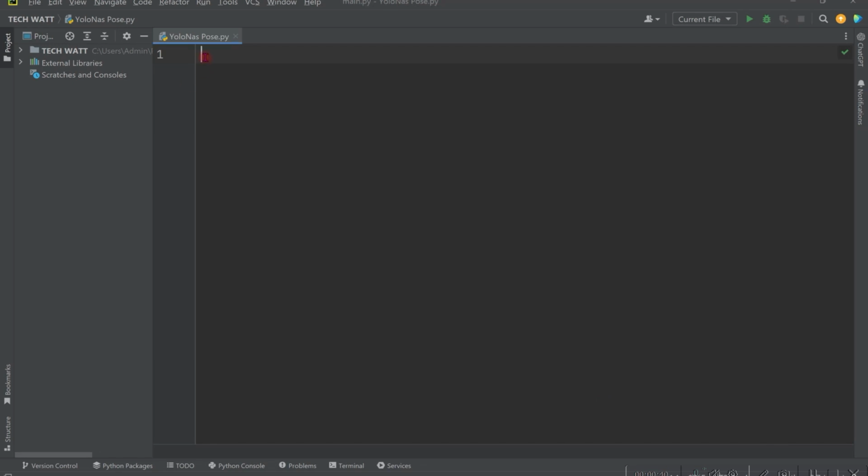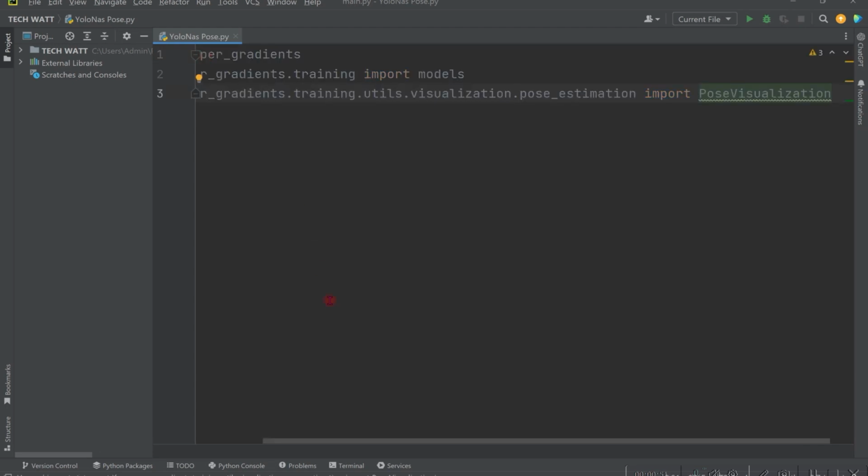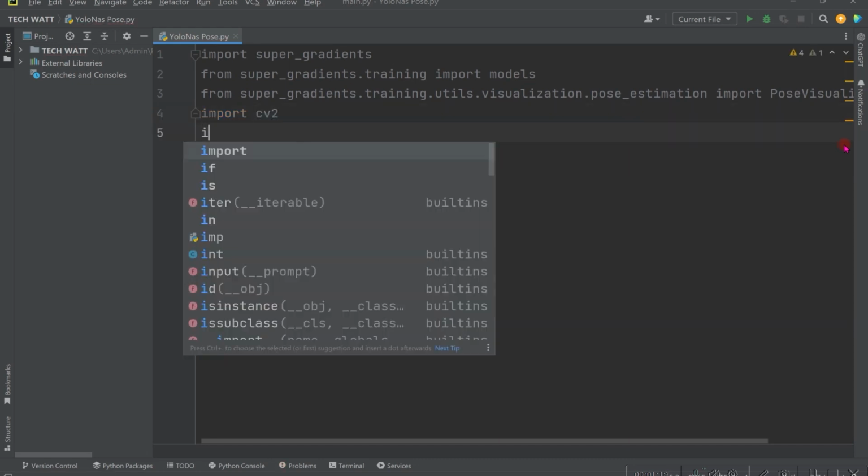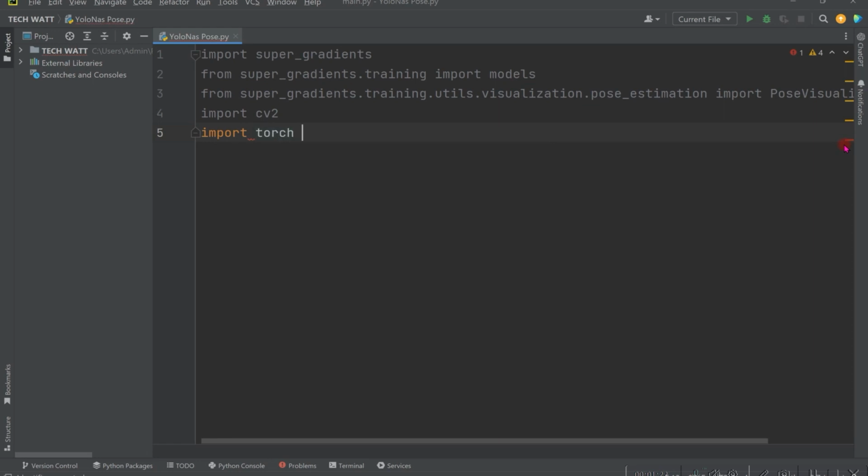So we'll start off by importing some libraries from SuperGradients. SuperGradients is the YOLO-NAS library made by Deci. So I'll just paste some of the things we'll be importing from their particular library here. We'll import super_gradients, and also from super_gradients.training we'll import models. We'll also import the pose visualization from SuperGradients so that we can use it to visualize our pose. In addition to that, we'll also import OpenCV, which is cv2 in this case. Then finally, we are going to import the torch module. So these are all the imports we need for now.